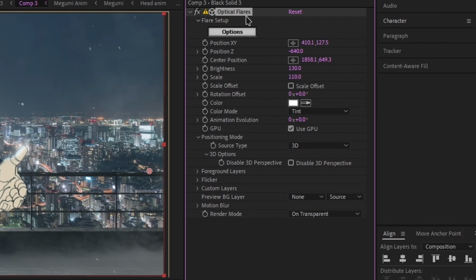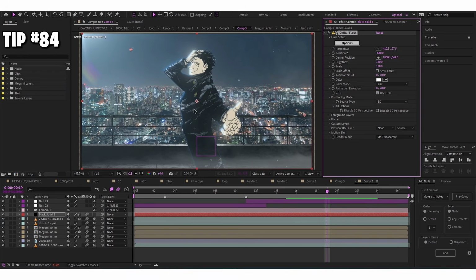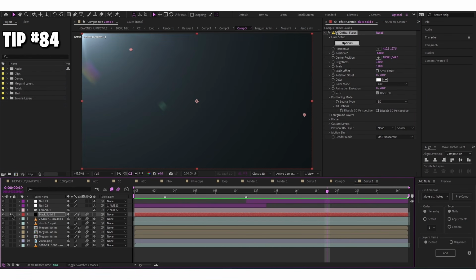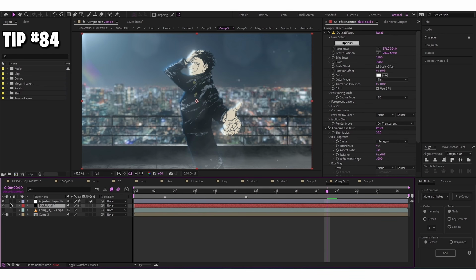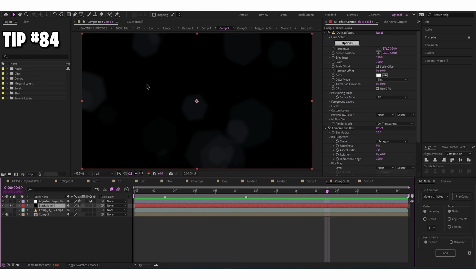It's a really good light source when it comes to 3D scenes. Like for example in this composite that I made, if I solo it out, you'll see how much it actually affects the clip. And that's not its only use. In the same composite, I actually used optical flares to add some blur to the camera.